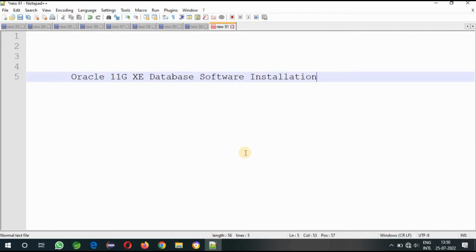Hello guys, Santosh here. So today we are going to see Oracle 11G XE database software installation.